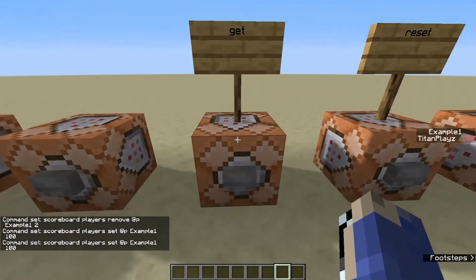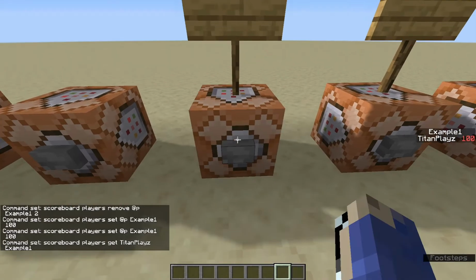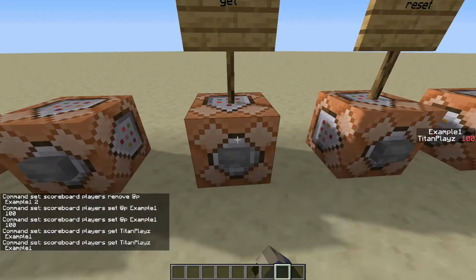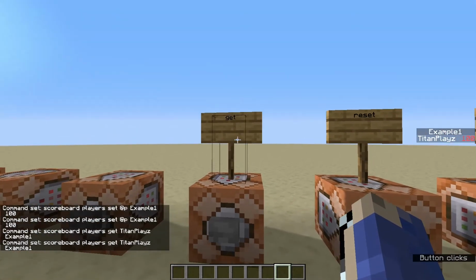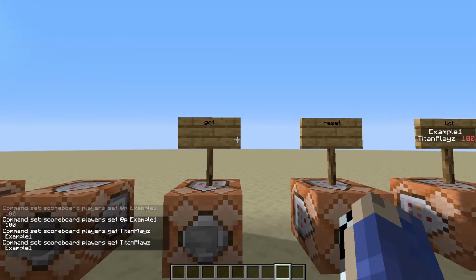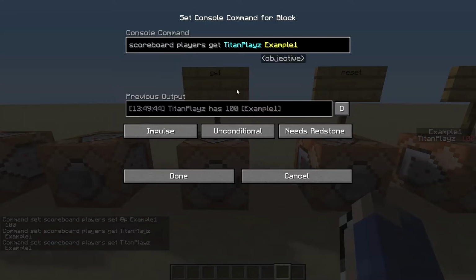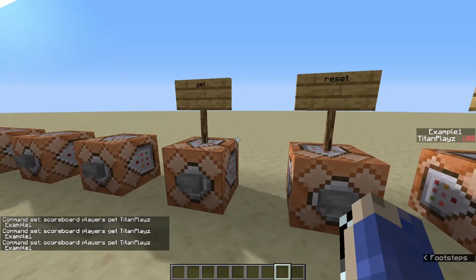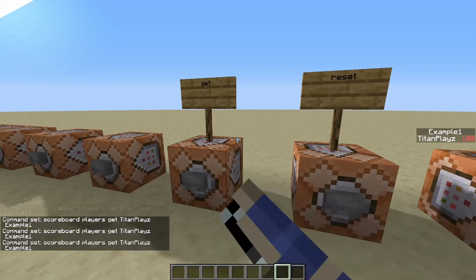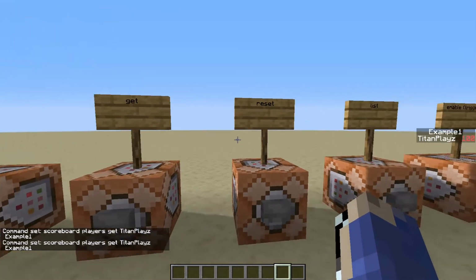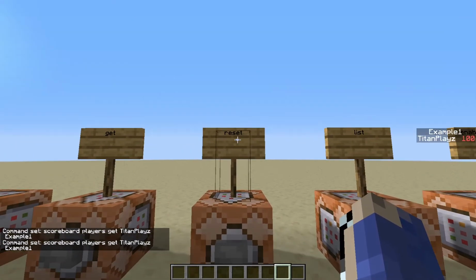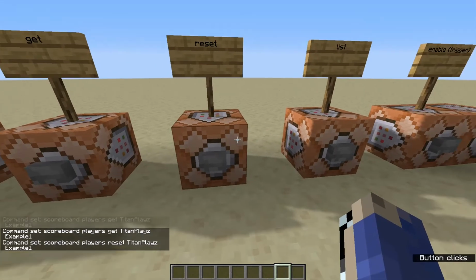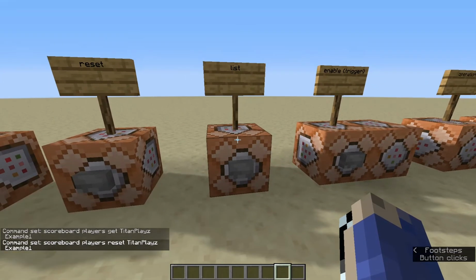Okay. Get, you can get a score. So like over here it says it has 100. This is usually used to execute store. So execute store pretty much stores whatever result has come out of this. So say you want to store this 100 on a different scoreboard, you can do /execute store. So then there's reset, pretty much resets the score for me, and you can see it disappeared.